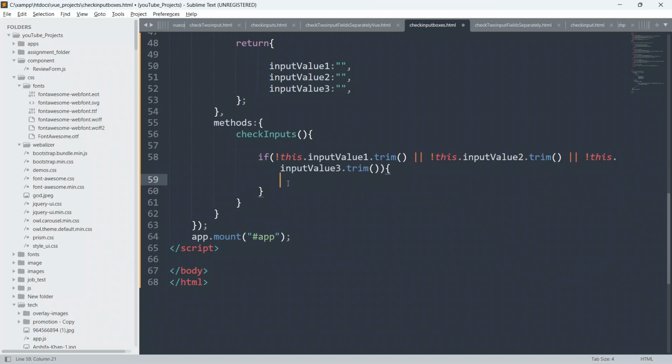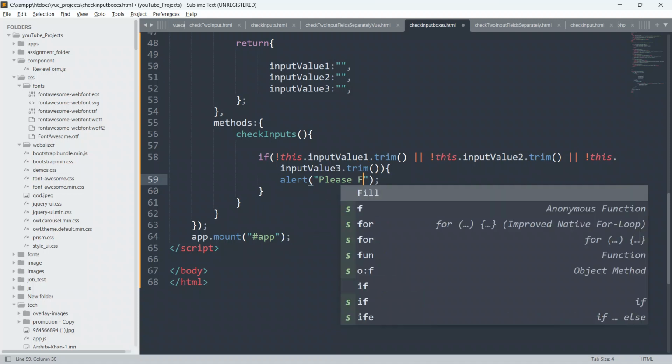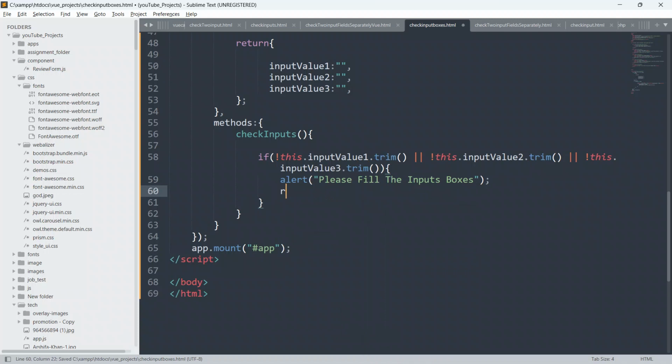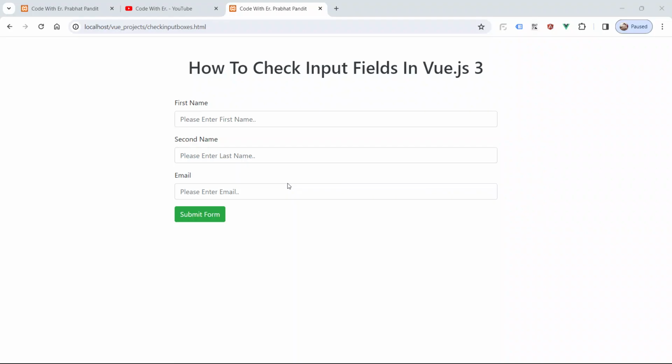I'll just say alert, close this, and give the message: please fill the input boxes. I'll just say return false, so that the user won't be able to submit the form without filling the input fields. It is mandatory, it is compulsory to fill all these input boxes, and only then will we let the user submit the form.